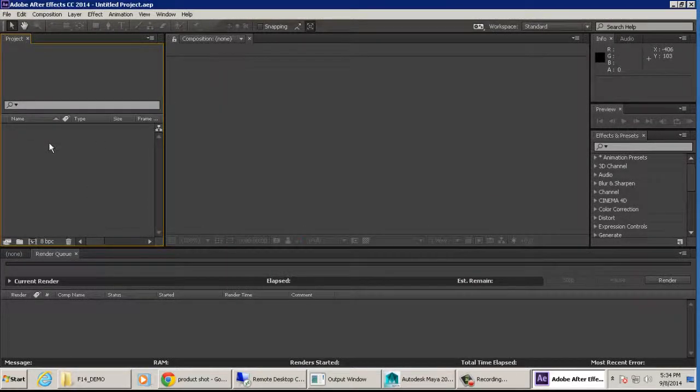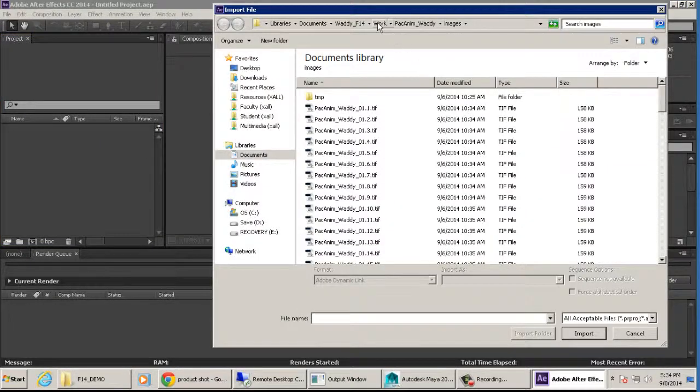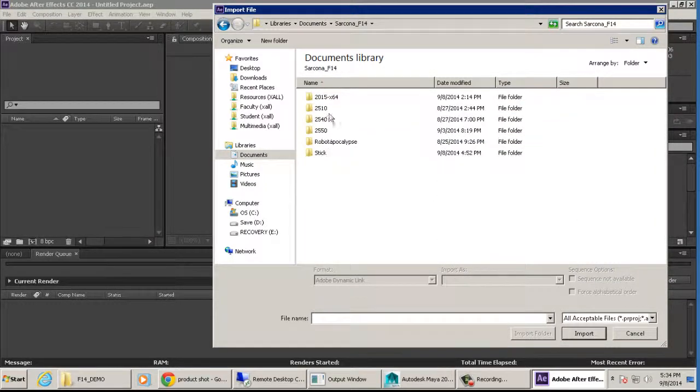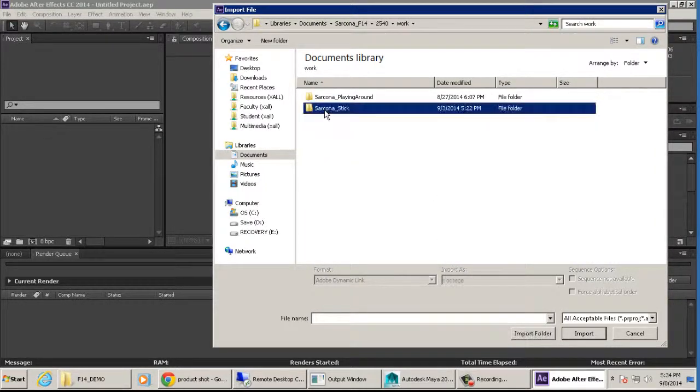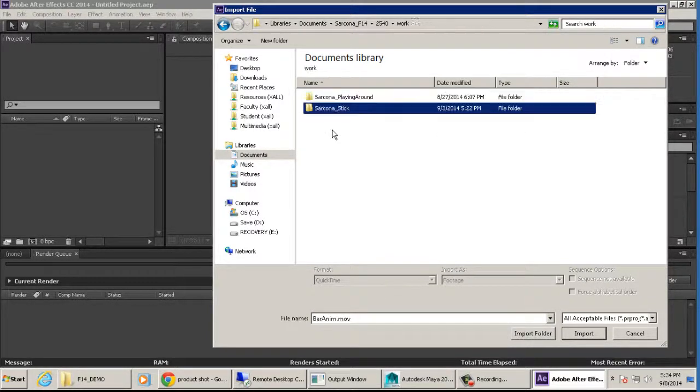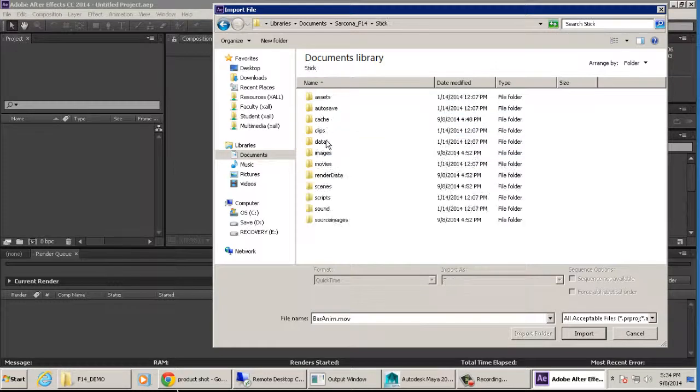All right, so I'm going to double click in the project area. I'm going to go find my video. It actually doesn't matter what video I grab. I'll make sure I grab the right one. Stick. Oops. Right stick one, which was right here.